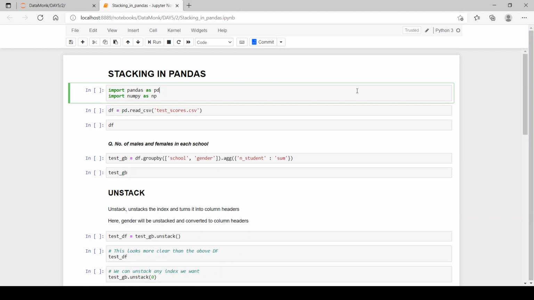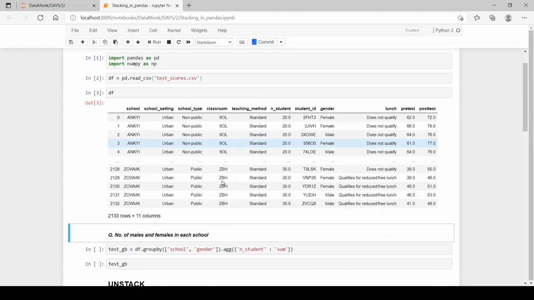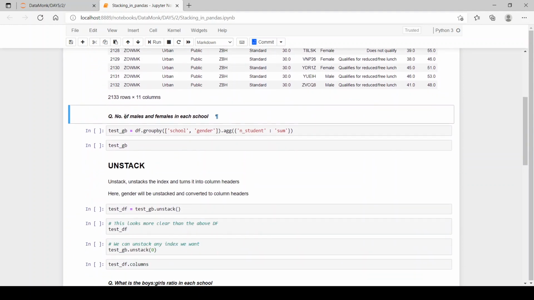So let's see what is stacking and unstacking in pandas. But before that, let's import our pandas and numpy libraries to read a CSV file, testcourse.csv. Now we have a data frame with 2133 rows and 11 columns. Now we have a question to answer, which says: number of males and females in each school.